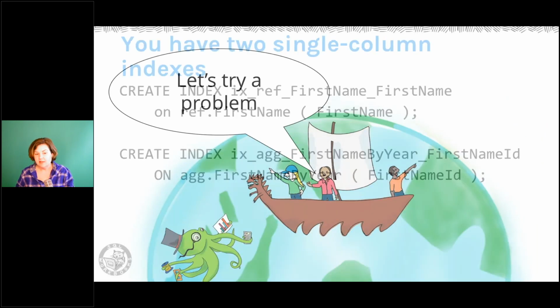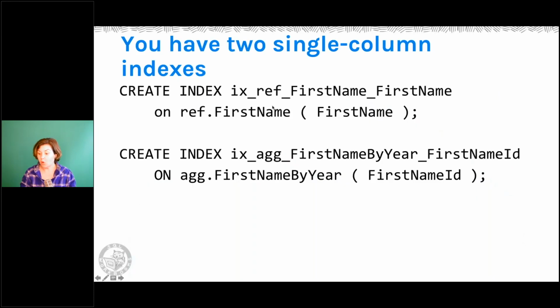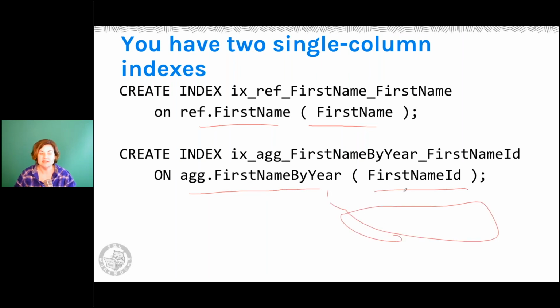So let's see this in action. This will also play into the question of, hey, why won't SQL Server use a narrow index? So let's say, just like in SQL Server 2014, we have 2 single column indexes. We have an index on ref.firstname that's on first name. And we've got an index on ag.firstname by year that's only on first name ID, no included columns here. We've just indexed first name ID.